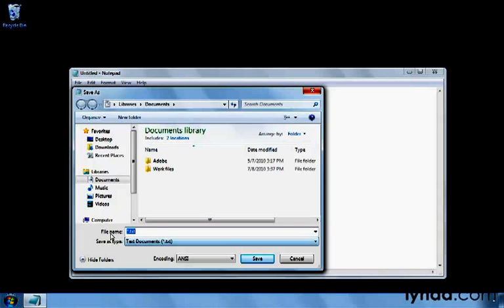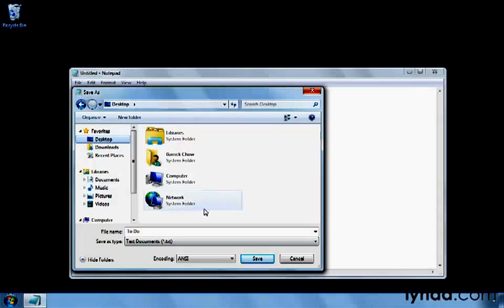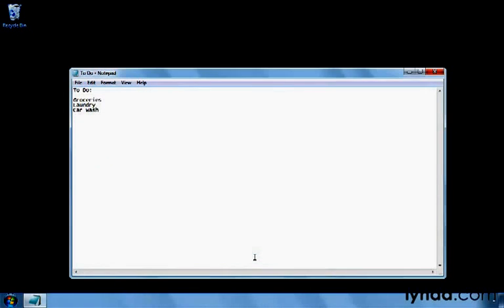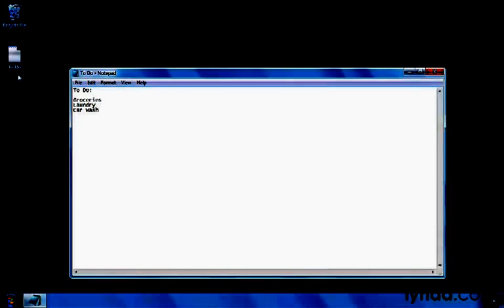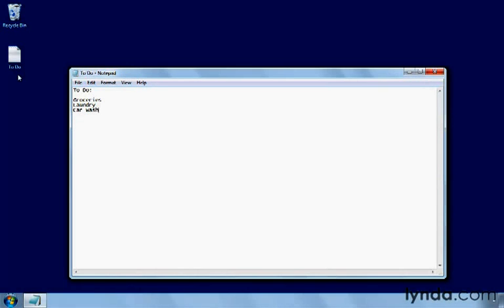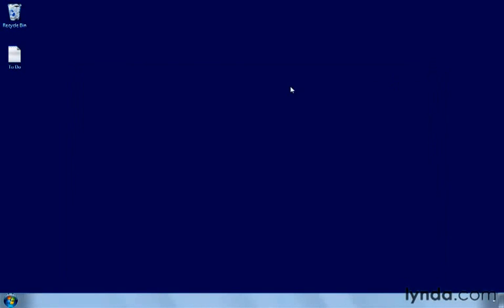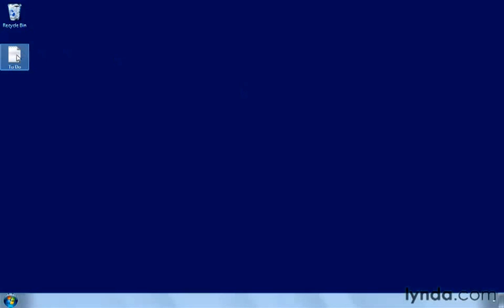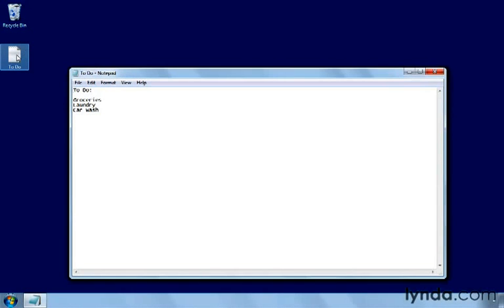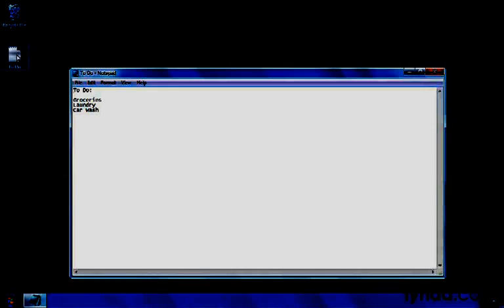Here in the File Name field, which is already highlighted for me, I'm just going to call this To Do. Notice one of my choices here is Desktop, which I'll select. And then I'll click Save. And then notice a file called To Do has immediately appeared on my desktop. This is the file I just saved, so if I close the to-do list that I'm looking at here in Notepad, I can open it again by double-clicking the file's icon. And there it is. So that's just a quick example of using the desktop to keep a file.